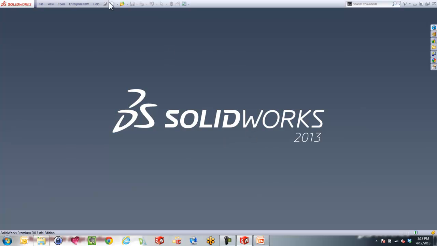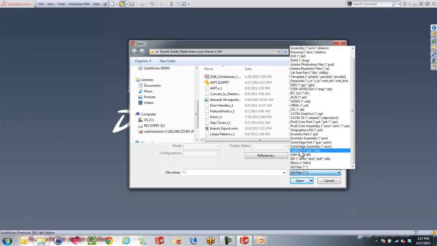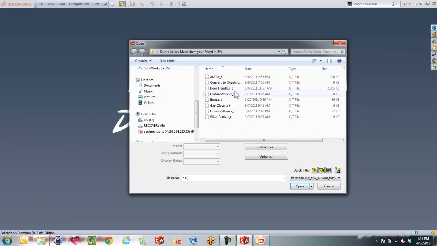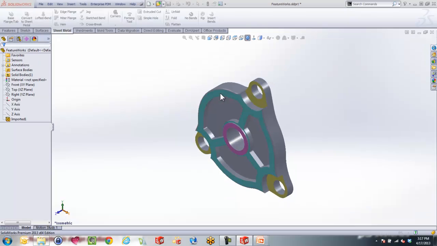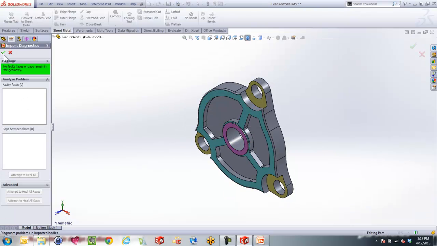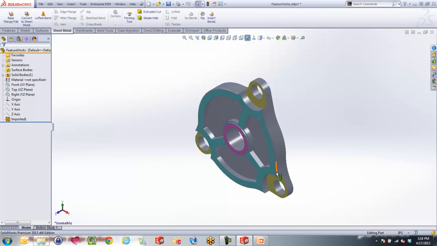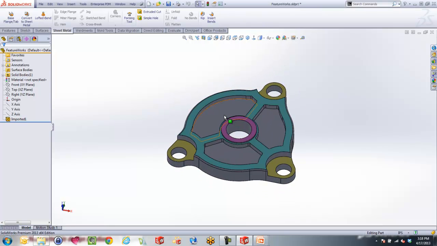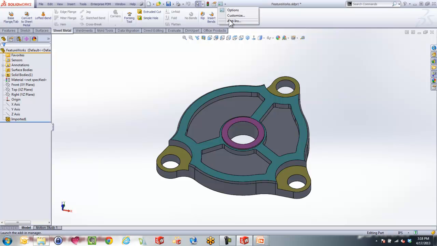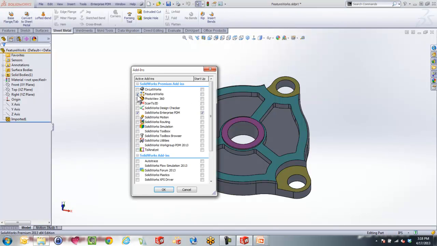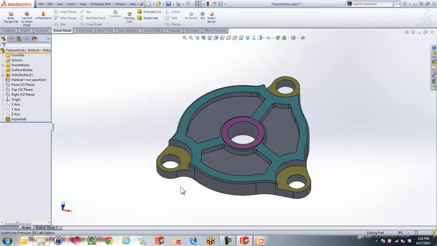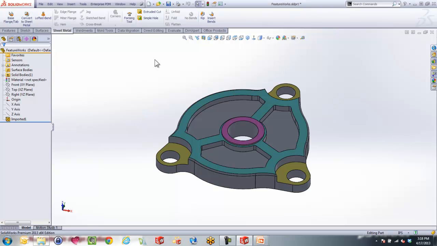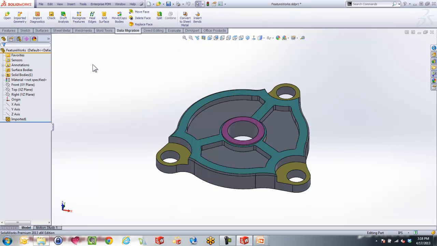Let me go in here and open up this Parasolid model. I just want to talk a little bit about the FeatureWorks thing. If I open up this part and run Import Diagnostics, no issue. I'm going to say no to FeatureWorks right now. FeatureWorks is an add-in because it's part of Professional and Premium. If I uncheck it here so I turn it off, it's actually the only add-in that I'm aware of that has its own button on the toolbar that you can turn it on from. So even though that is off in my add-ins, I can turn it on right here.